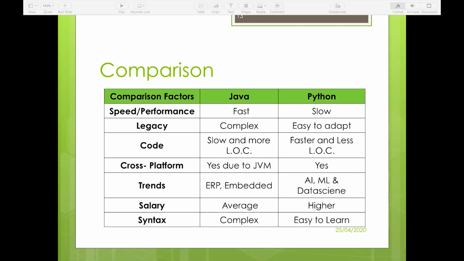Whereas in Python, it's more of a scripting language, so it is easy to adapt there, and there would be fewer lines of code, and it would be done very easily. So that's why Python is easy to adapt in those legacy systems. In ease of coding, in Java, yes, you would take more time to code. So that's why I mentioned it as slow.